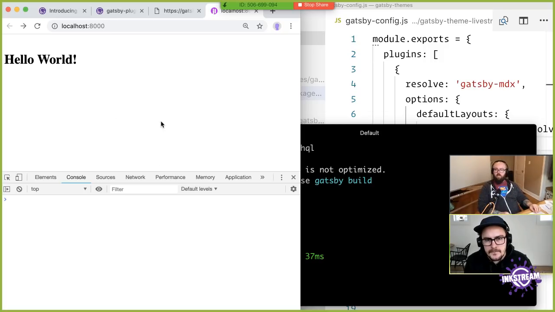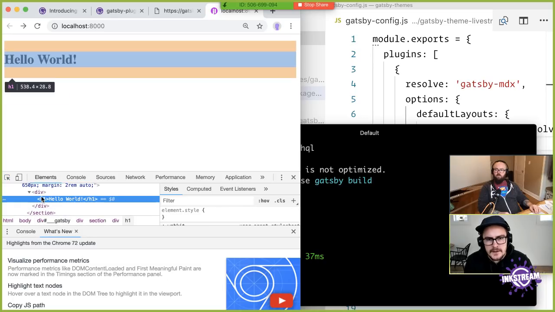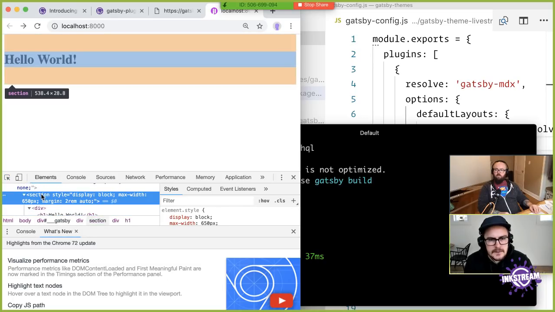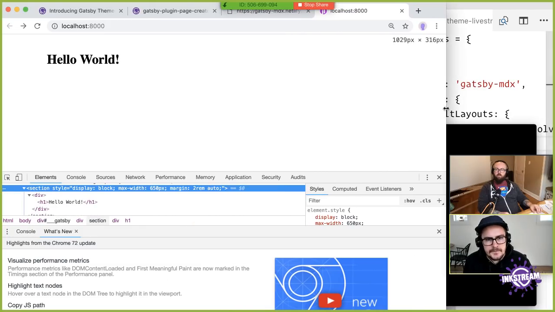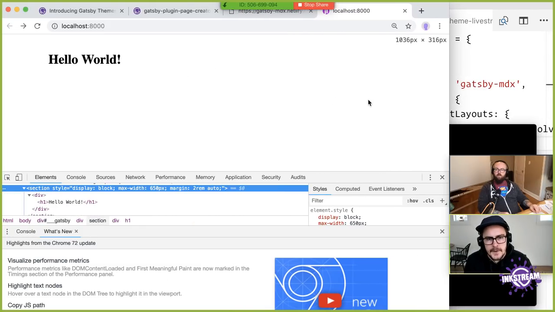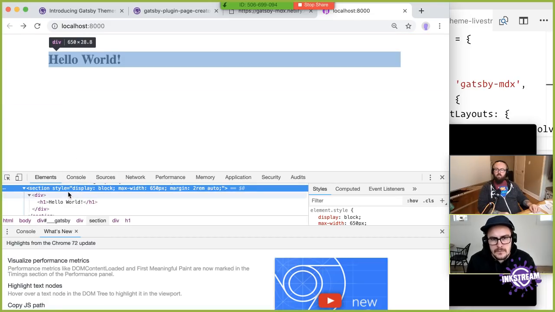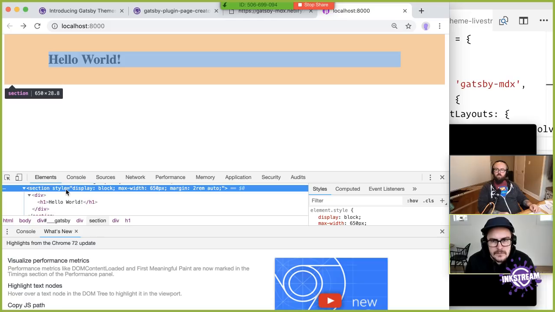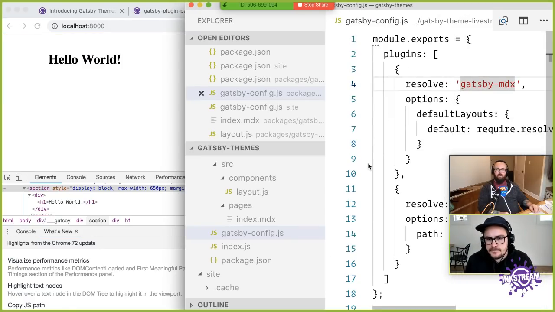Okay, so something happened. Did we get our layout? Yeah, I think. Yeah, so we did. Did I just not make it? There we go. So it's now doing its thing. We've got a section. It is doing the margins that we wanted. That's all the things that we wanted it to do.